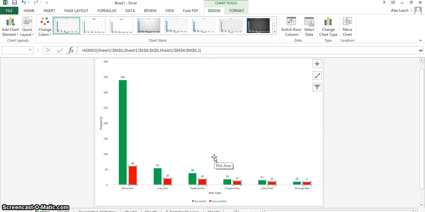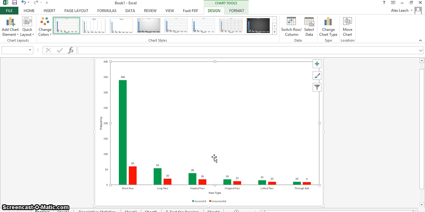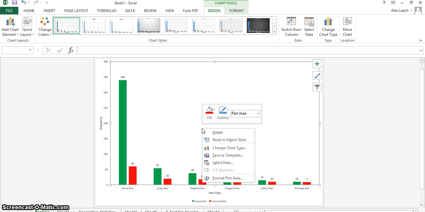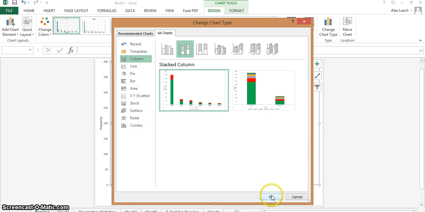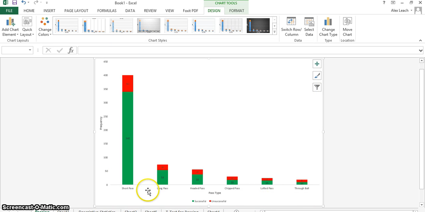If you don't like this type of chart, you can change the chart type as well. As long as you've got the chart highlighted, right click, and then you can change the chart type. You might want to do a stacked bar graph. And then all that does is get rid of the 2 columns. Where you've got your data labels, it still shows it effectively. So you can clearly describe this data here.